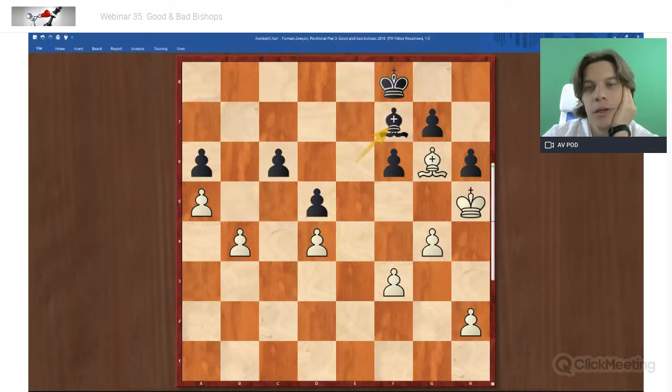Yeah, that's a good idea to put black in Zugzwang, then take control over the g6 square. How to do this? F4, okay. F4 is the first move.